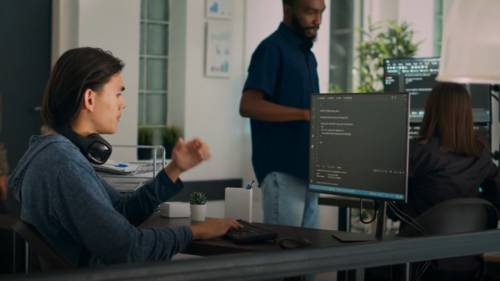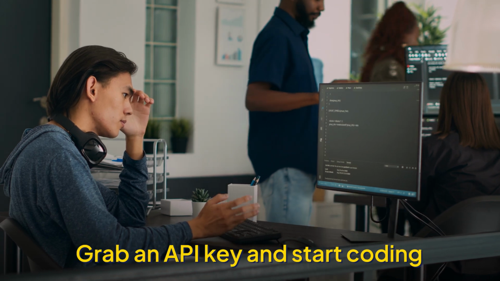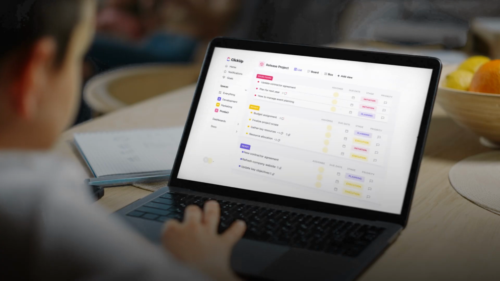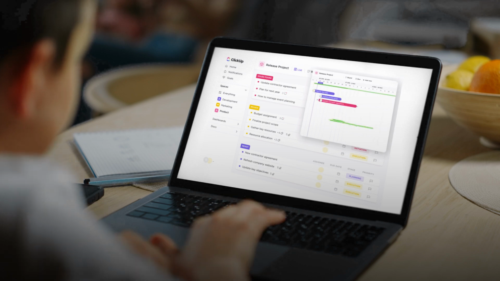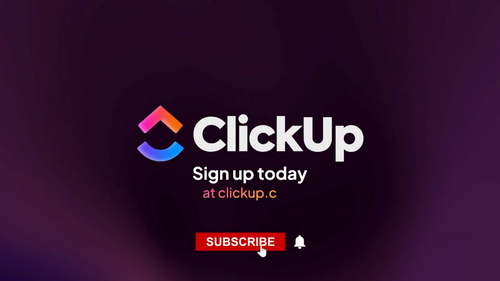If you want to build your own AI-powered app, grab an API key and start coding. But if you want AI to support your work right now, across writing, planning, and execution, try ClickUp Brain for free at clickup.com.